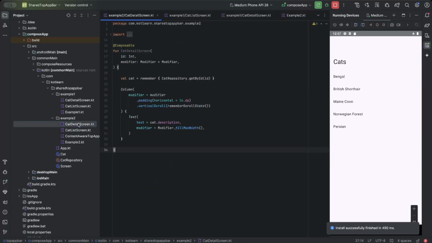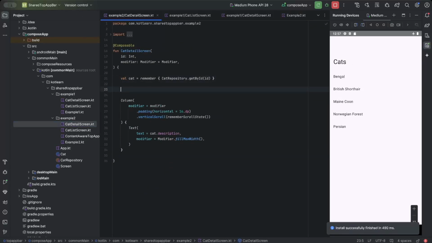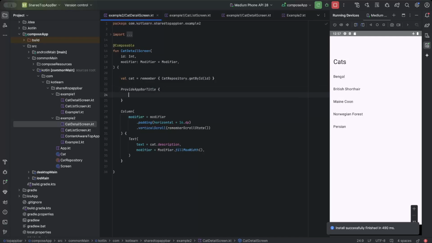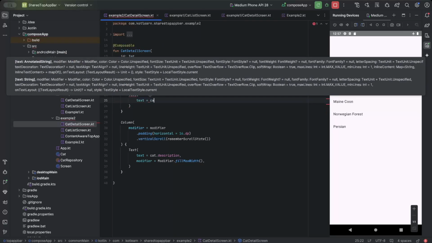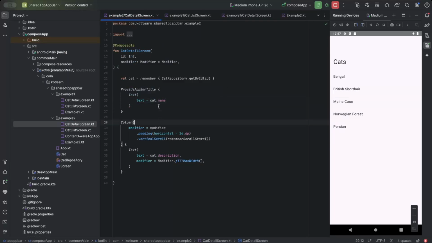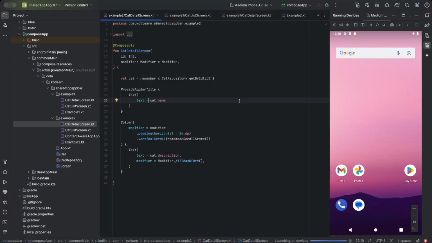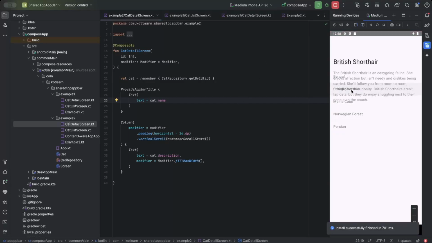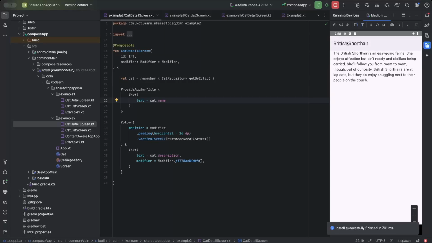So similarly, in the cat detail screen, we can use provide app bar title, and straight away we can just pass in cat.name because we already have the cat here. This again in practice will probably be through a view model, but we're just getting it here, and straight away we can just call cat.name. As you see, there it is.